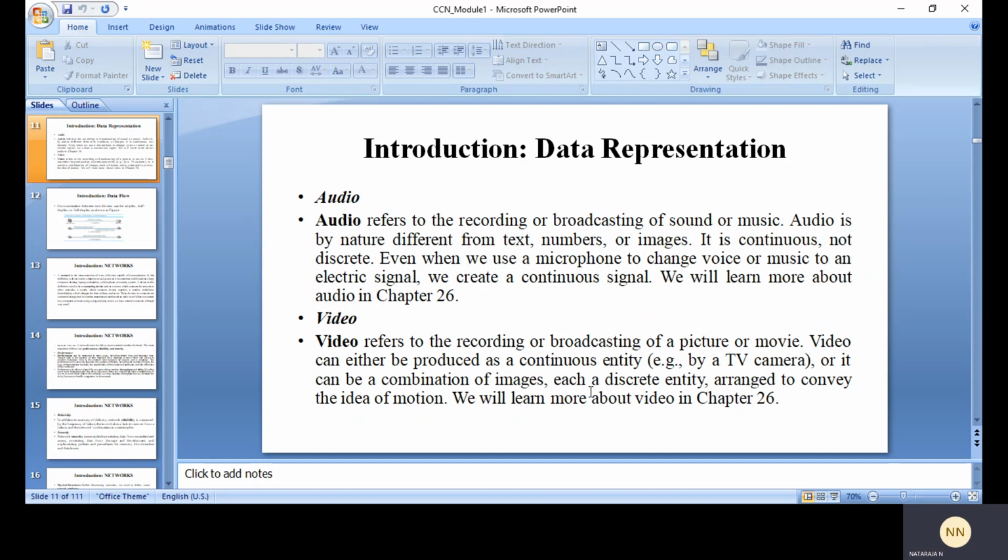It is not discrete. Even when we use a microphone to change voice or music to an electric signal, we create a continuous signal. These things we will discuss later in detail. How exactly are we going to differentiate continuous and discrete signals? What is a continuous signal?